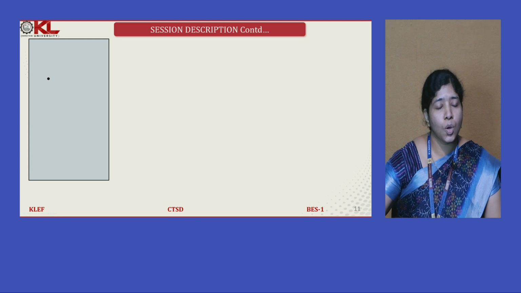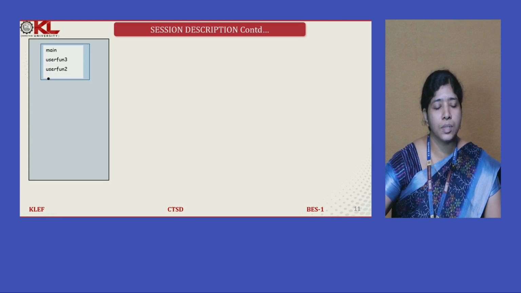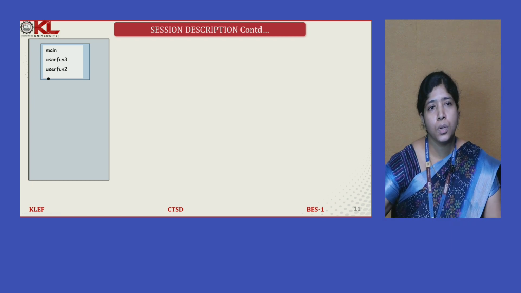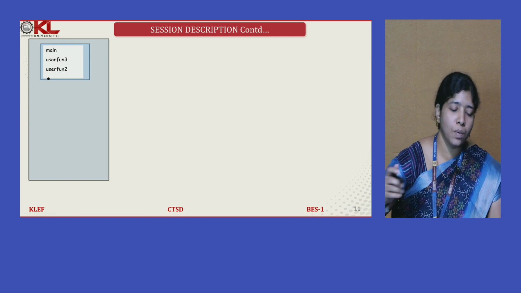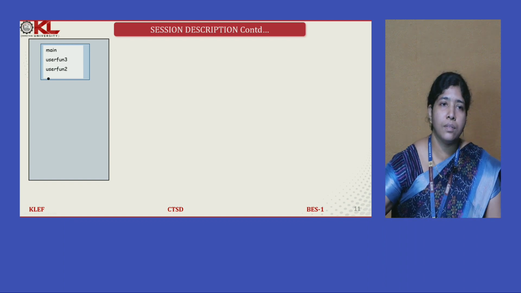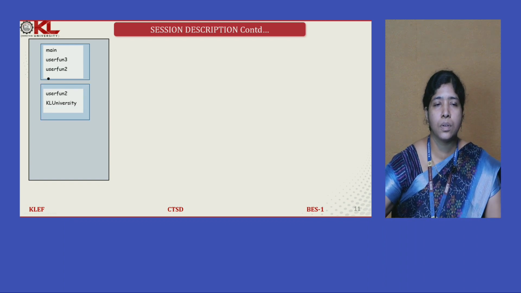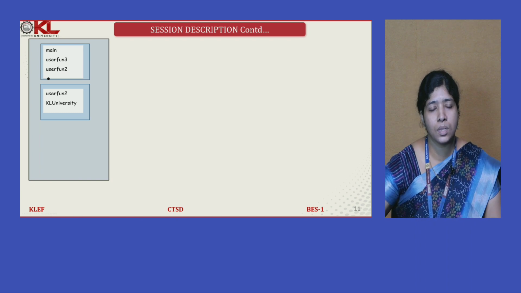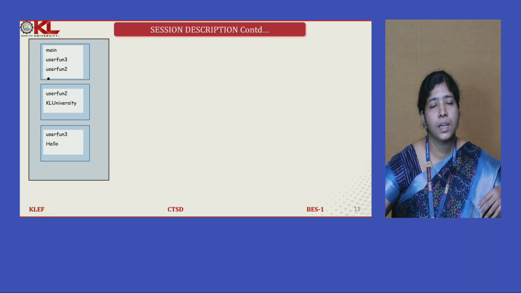Now a quick review before going to the categories. I have a main function with two user functions, named user fun3 and user fun2. In user function 2, I have a printf statement as KL University, and in user function 3, I have a printf statement as hello.